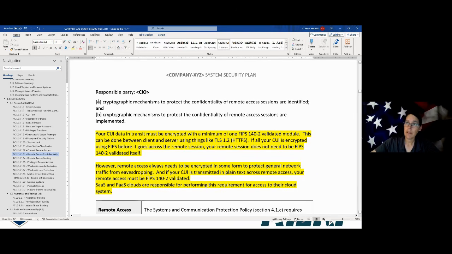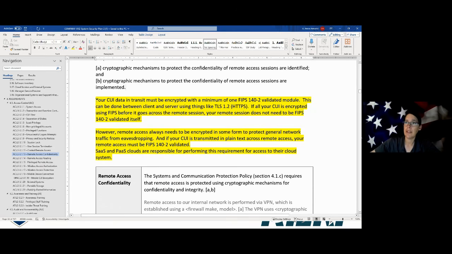So we include each of the assessment objectives. Very, very important, because that's what you're actually going to be assessed upon. So you need to have them right there in your SSP so you can look at them. And then we give instructions where necessary when something is confusing, where there's a lot of misunderstandings about things.